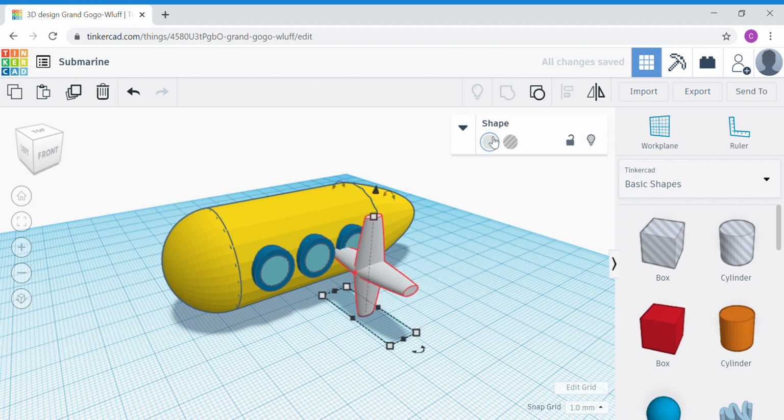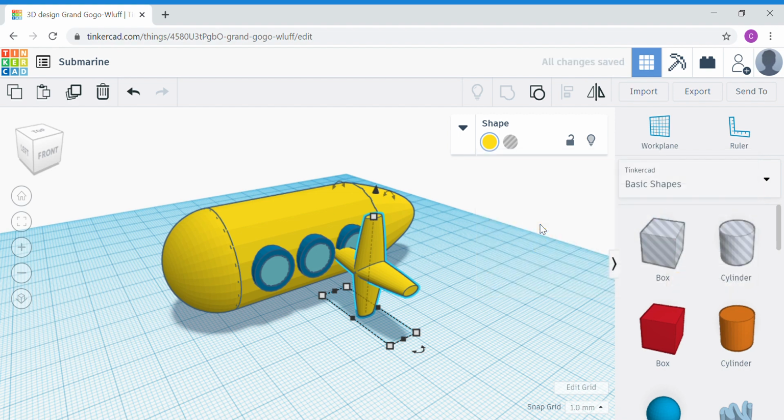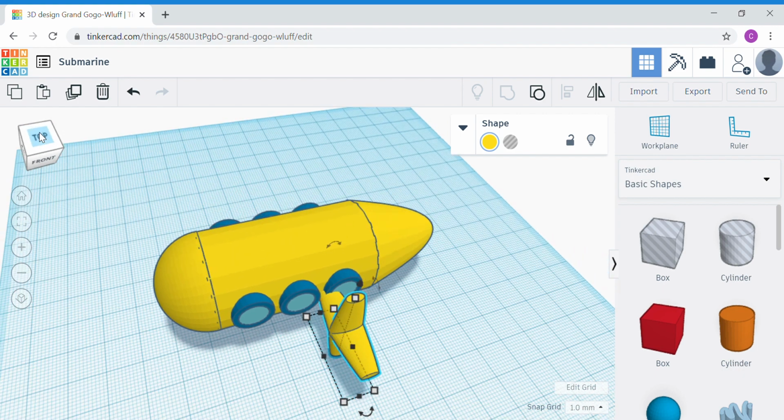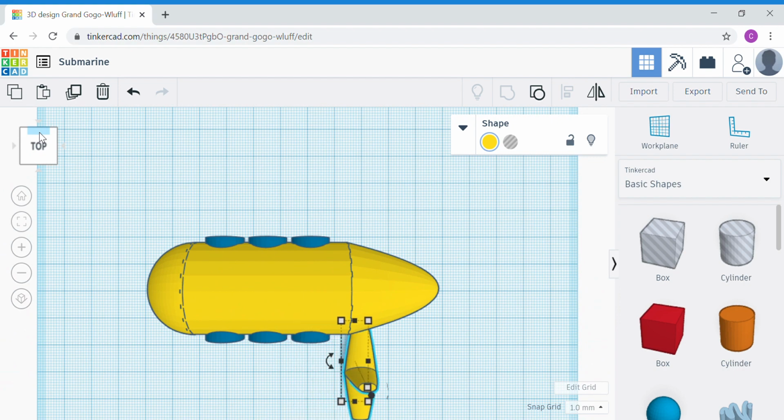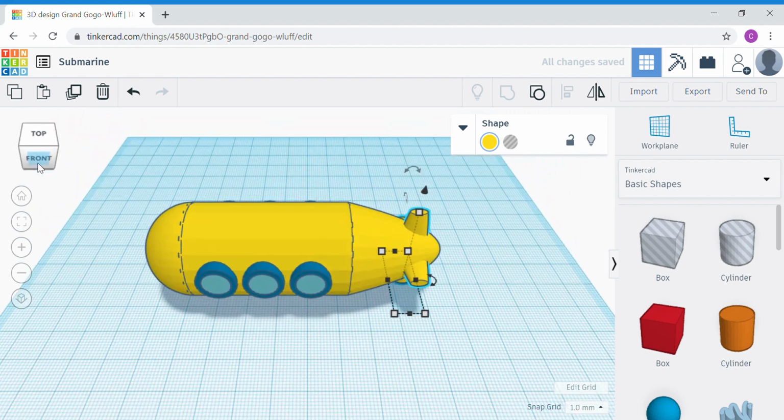Okay, once done, let's change the color. You can choose any color you want, but I'm going to choose a yellow to match the body of the submarine. Alright, perfect. Now how to arrange this to the tail end of our submarine? Same as what we did earlier. Change your view to a top view. That makes it a lot easier for you to arrange your tail fins. Okay? So somewhere in the middle, up to you how in or out you want it to be. So once you're happy with it, you can go back to a side view or front view.